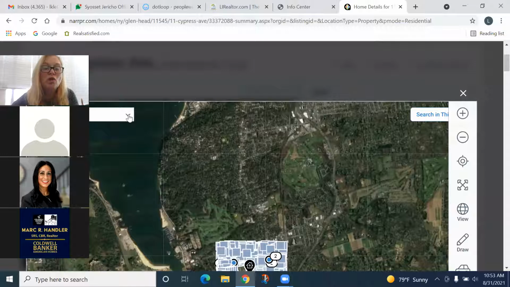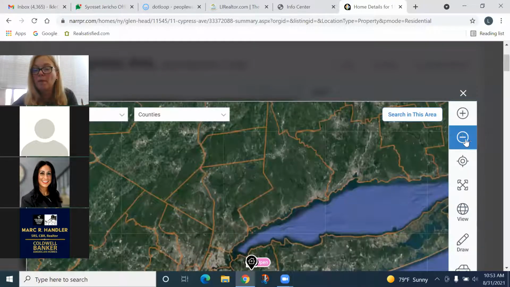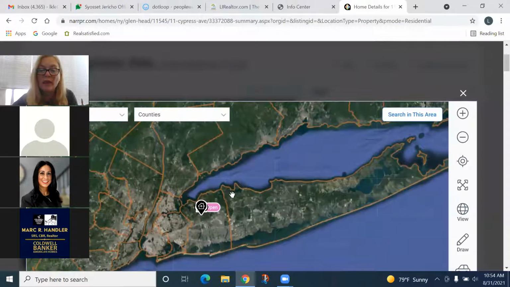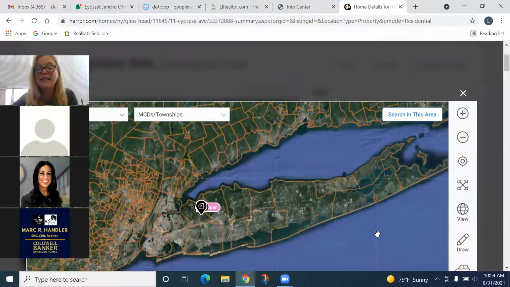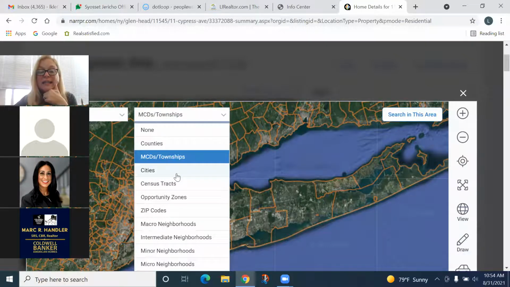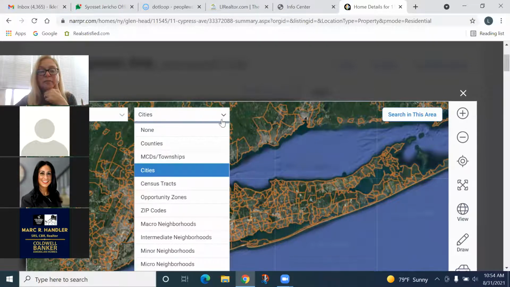Okay, so if you show geographies, you can show county lines. So you can see all the county lines. You see where Queens is, Nassau, and Suffolk. It will also show you municipalities. So if you have a problem and you're not sure if it's the town of Oyster Bay or the town of North Hempstead, and you zero in on a house, it will show you exactly where it is. It will have cities. So there's only a couple of cities, but I guess they're considering villages cities.